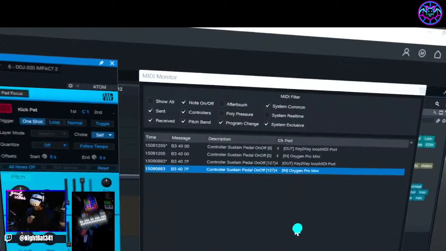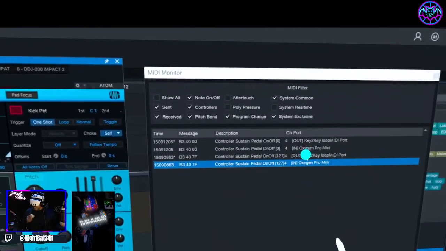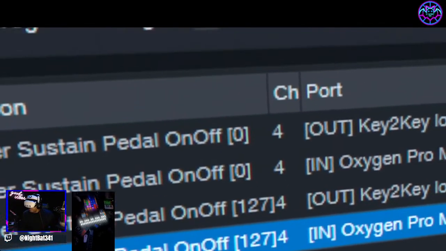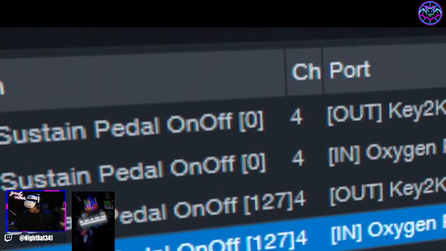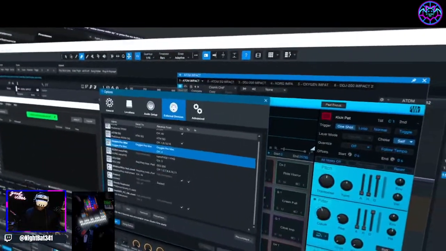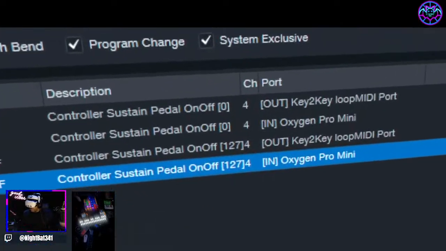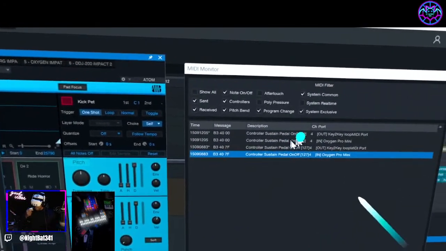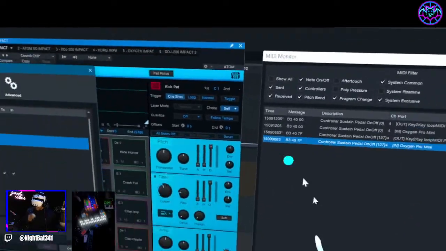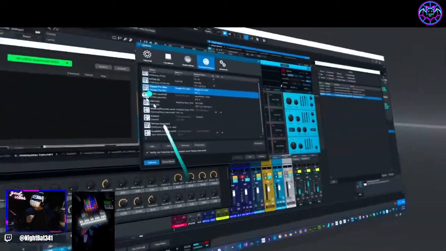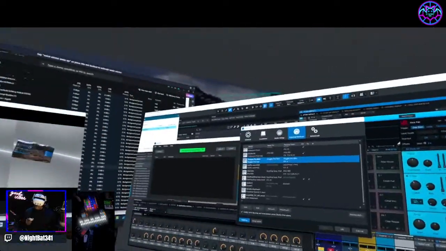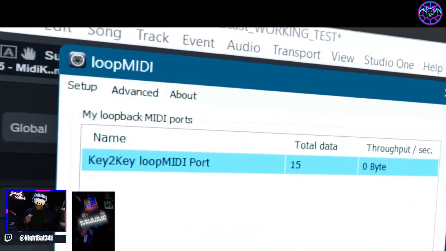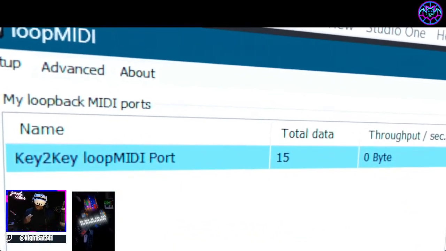But anyway, now it also received the off command, which is on off is that last byte. And when I stopped pressing the pedal, it received a 0 in that on off byte, and it sent it out on port 4 to the key-to-key loop MIDI port. So that's how loop MIDI saw those 6 bytes, right? We started with 9 and then 15.